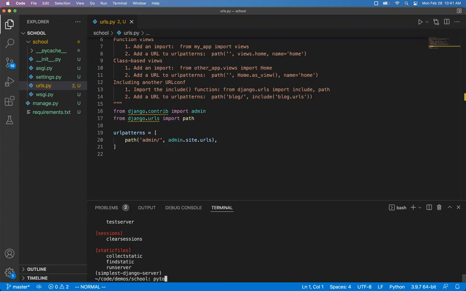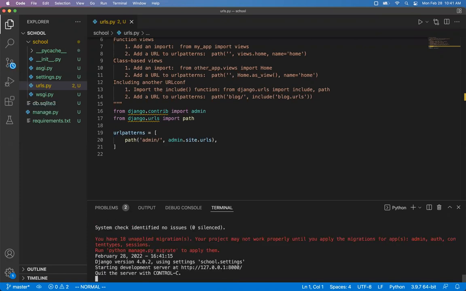I'm going to run python manage.py runserver. It's giving me a warning about migrations, but we're not going to worry about that until we have our database set up. But for now, it's telling me that the app is running at localhost 8000. This is a slightly different format, but 127.0.0.1 is another way for your computer to refer to itself. So that's localhost effectively.